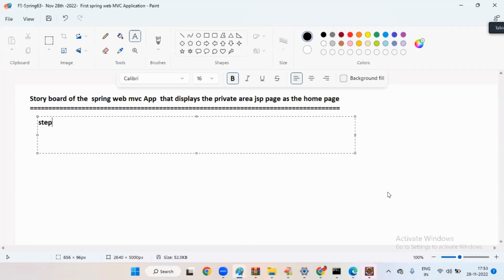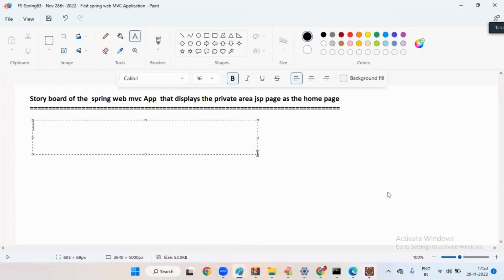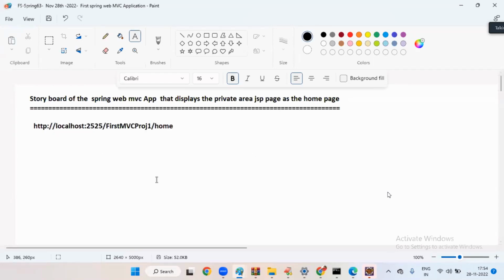Step number 1, storyboard. First, what am I going to do? HTTP localhost 2525, first MVC pros 01, /welcome or /home is the URL. This is the request URL from the browser.